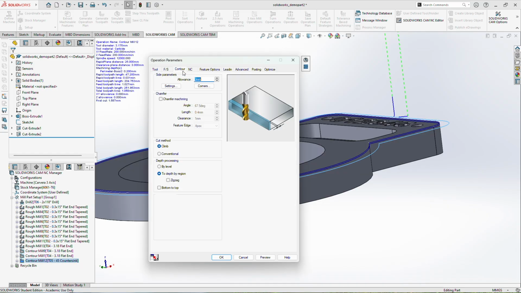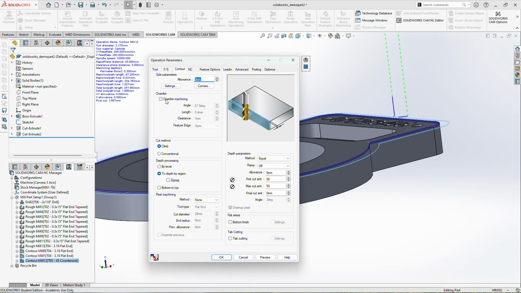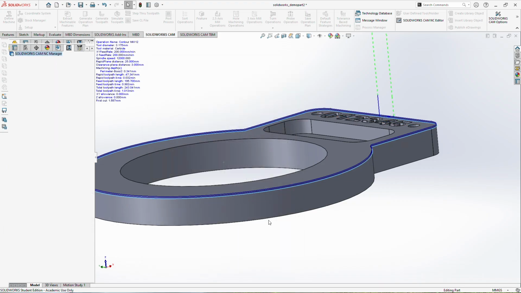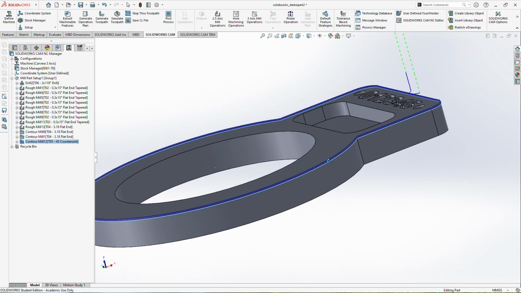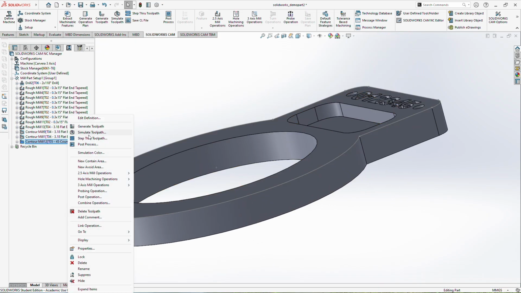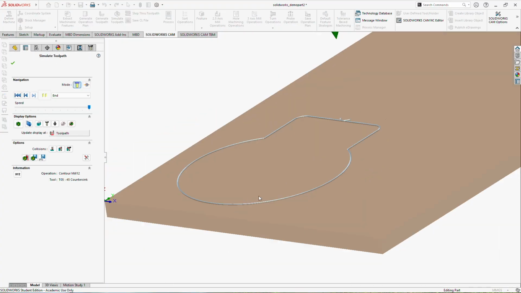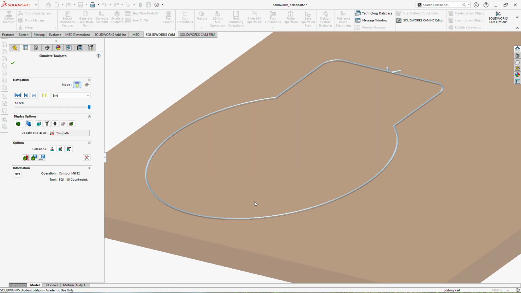Then we can switch over to Contour, and we're going to enable a chamfering toolpath, and that's going to blank out a lot of other features that we won't need for anything other than our chamfer milling parameters. And I'm going to adjust the length to be something much smaller, like 0.1, and also adjust my clearance to be something much smaller, like 0.1, and then press OK, and we should see our toolpath be generated here, and we can go ahead and simulate our toolpath. And we can see that now we have a nice small chamfer, which is great.